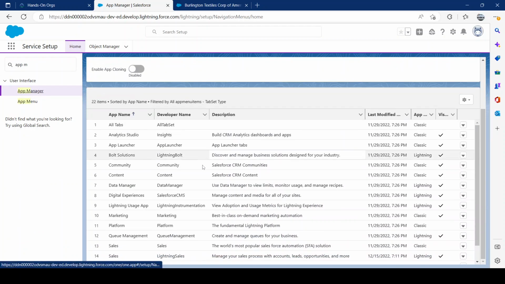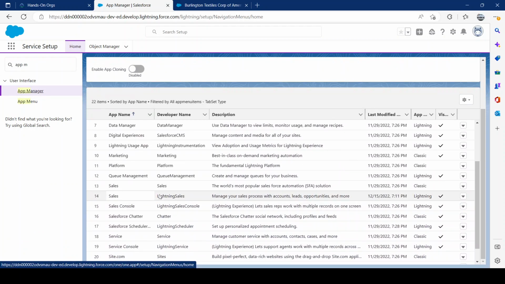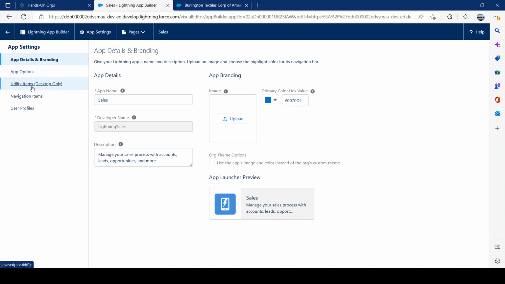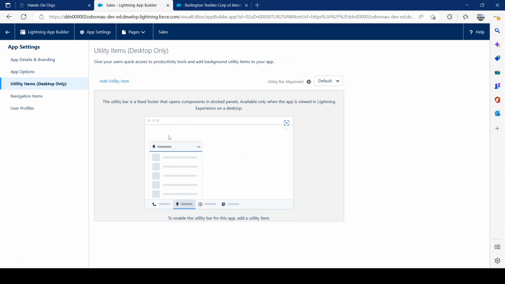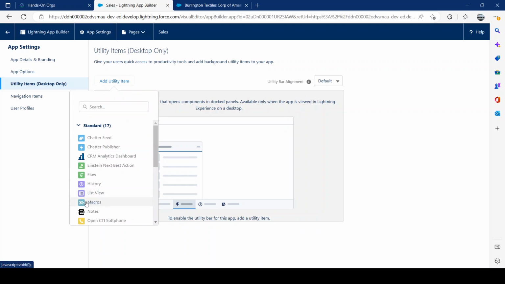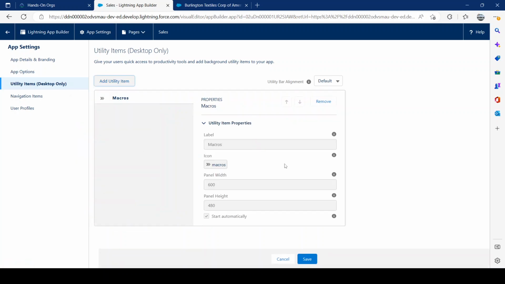We'll go into our Sales Lightning, basically where you want it. It's going to be our Sales Lightning utilities for desktop, and we'll go ahead and set this up. So we'll add it. We're going to add the macros. How do you want it to be set up?